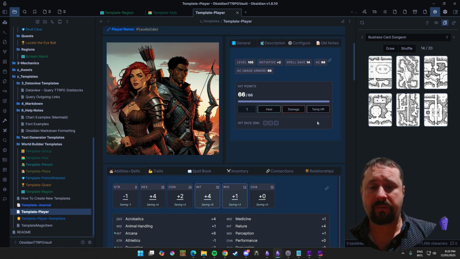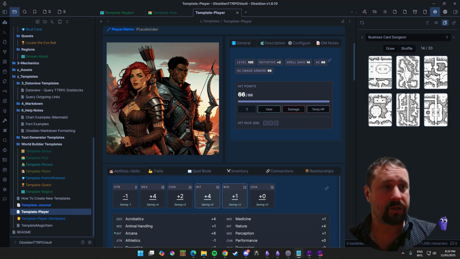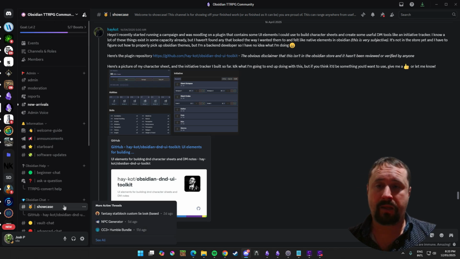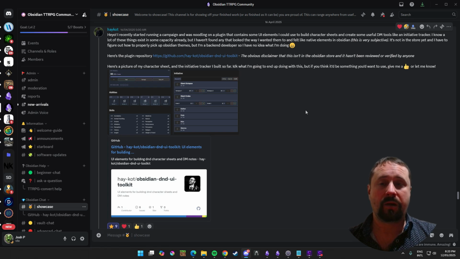Alright, now this comes to us from a new plugin. It's called the DnD UI Toolkit by Haycott. Alright, and for anyone who's paying attention at home, I found this through the Obsidian TTRPG community Discord server. It was shared in the showcase by Haycott. Alright, he's given a link to his GitHub site where he's hosting this.